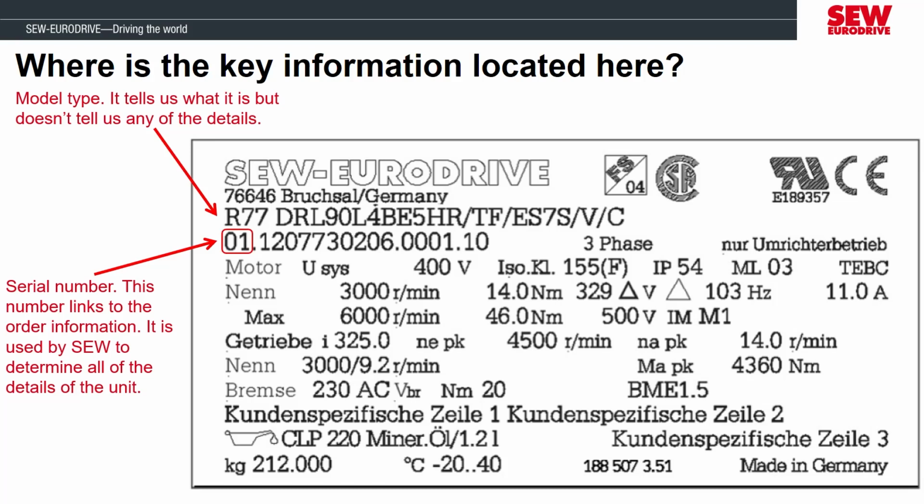The first 2 digits of the serial number are the country where the unit was manufactured. The middle 10 digits are the actual order number and the line item the unit was a part of. The third set of digits reference which unit this is, since it's possible to have identical gear motors on the same order. The last 2 digits are the year that the unit shipped out. In this example, this would be 2010.